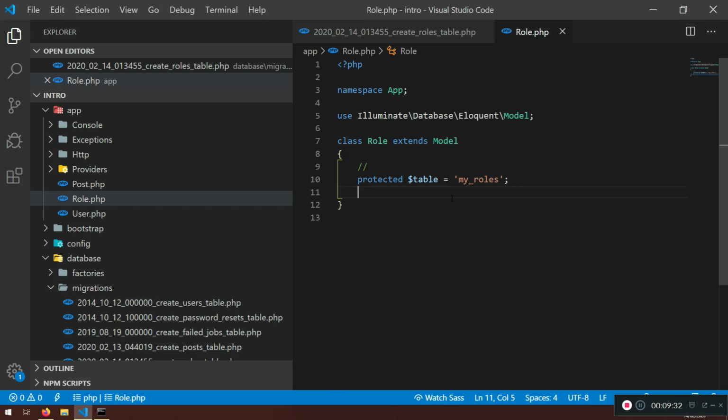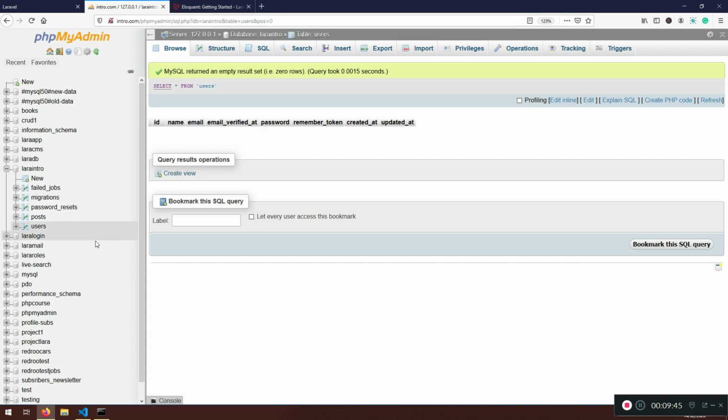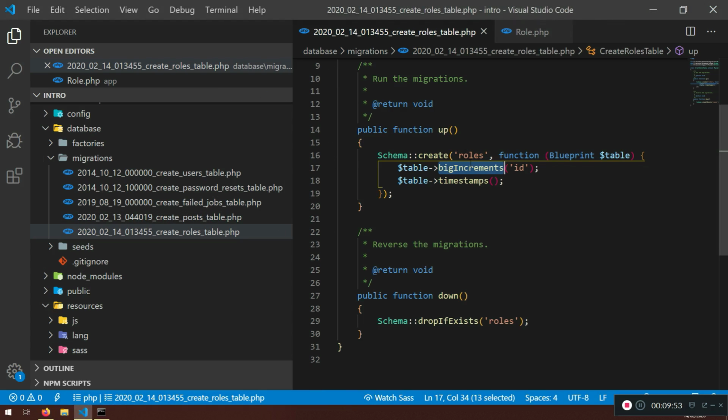Now also, Eloquent assumes that each table has a primary key, and that is the ID. Here it is. And bigIncrements means auto incremented. For example, remember when we added a user, the user ID was 1, the second user was ID 2. That's auto increment. The same thing goes for posts, and the same thing will be applicable for roles. I hope you understand what I'm trying to say.